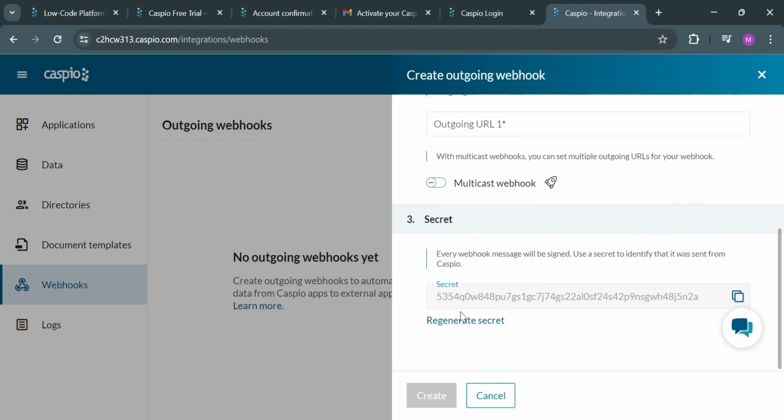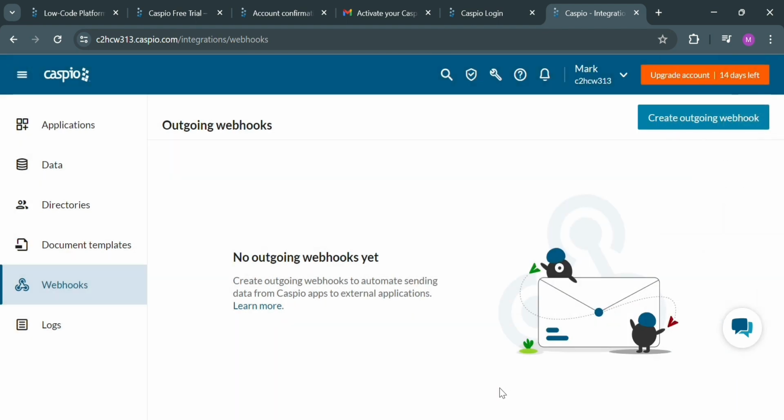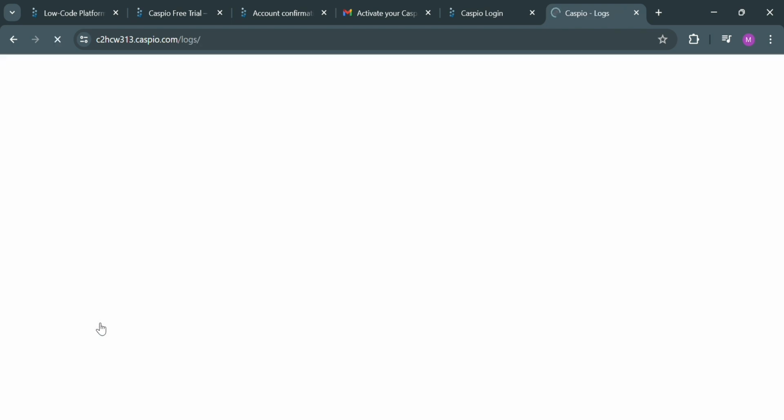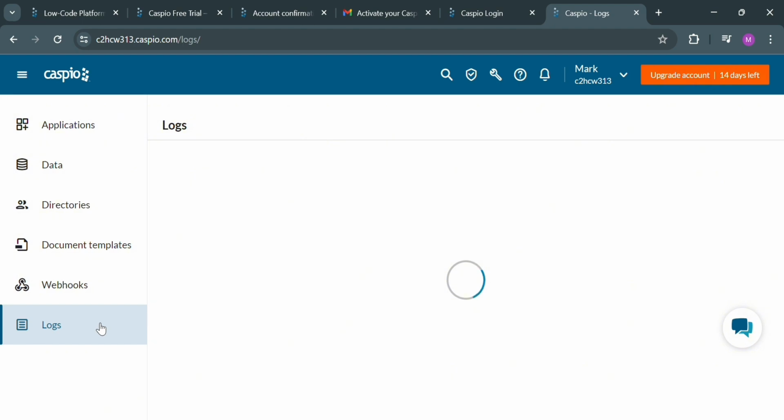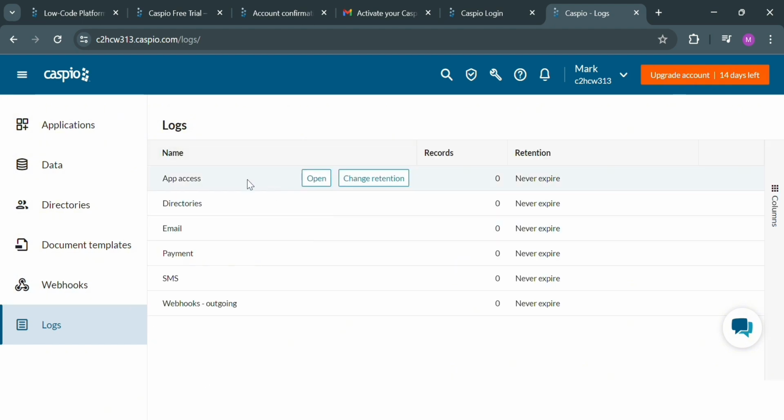Since webhooks are triggered by specific events such as record insertion, deletion, or update and send messages containing a JSON payload of data to a designated URL. Now moving on to logs, by simply clicking on it, this option provides a centralized platform for managing and monitoring various types of logs within an account, in which these logs include records of user activities such as successful or failed logins, password changes, and other events related to app access.